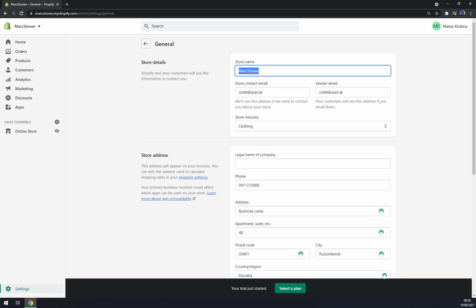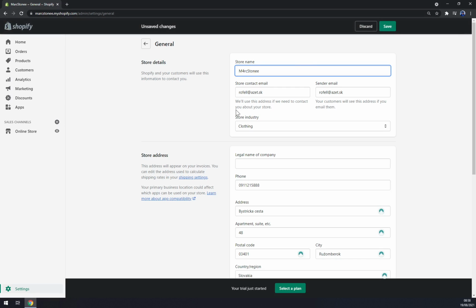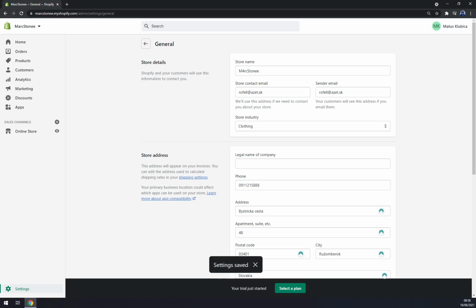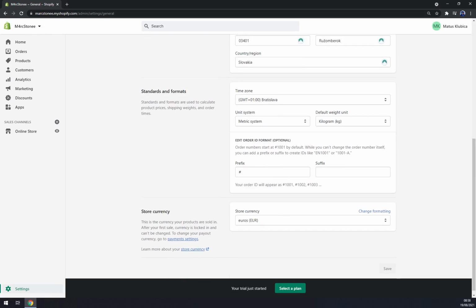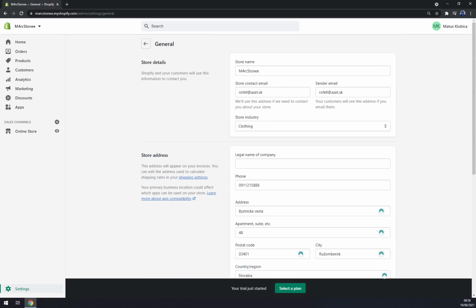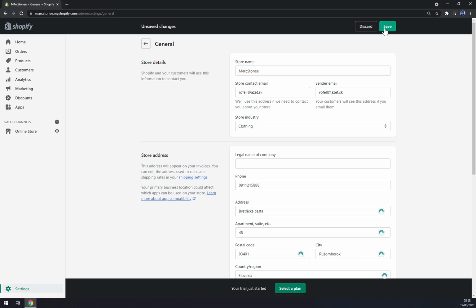We can go and change it with, for example, we can replace A with 4 and we press save. Settings saved. Once we reopen the store, you can see our store name is changed. We can go back and click save again. So yeah, that's about it.